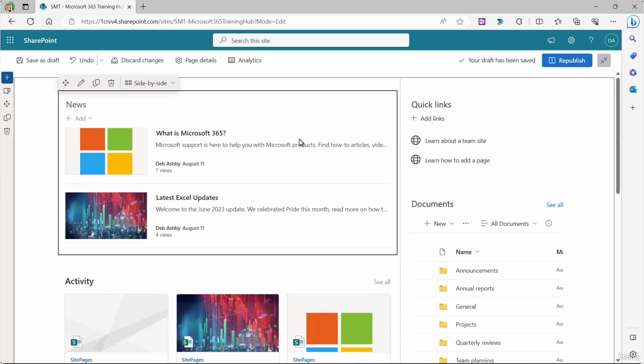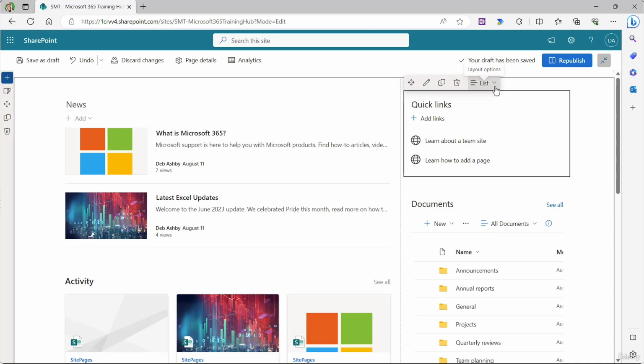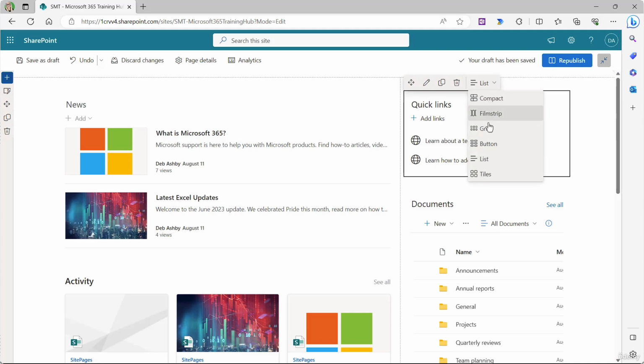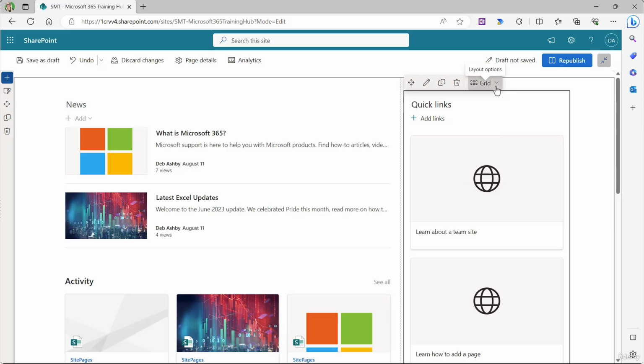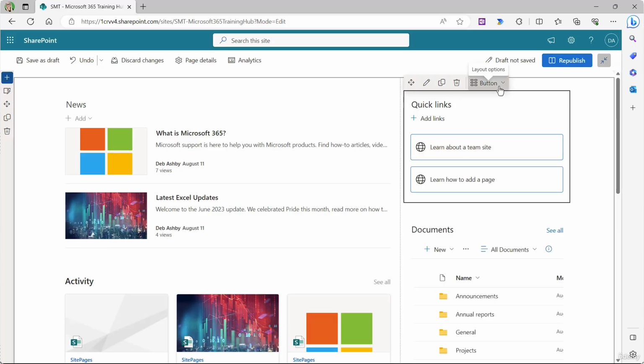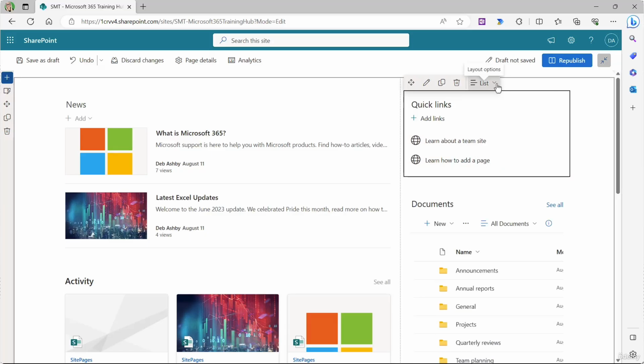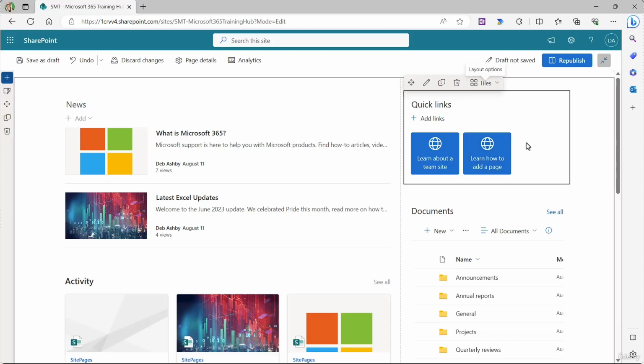Now, you're going to get different options depending on which web part you've clicked on. If I was to now go and click on the quick links web part over here, I get different choices in this drop down. So I could choose film strip here, I could go for grid, I could go for button, or I could go for list, which is what we had, or tiles.